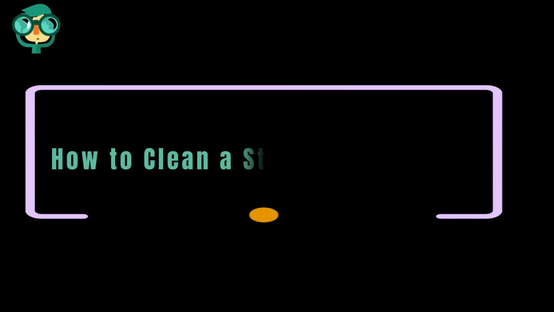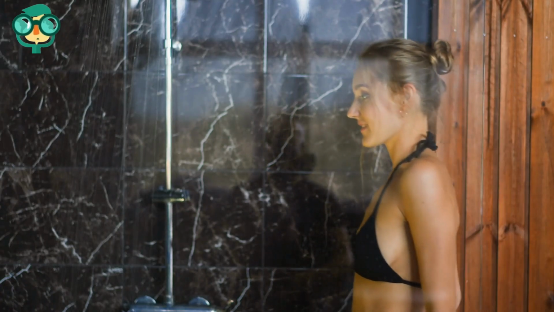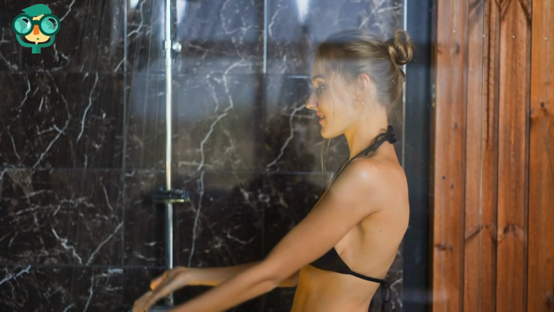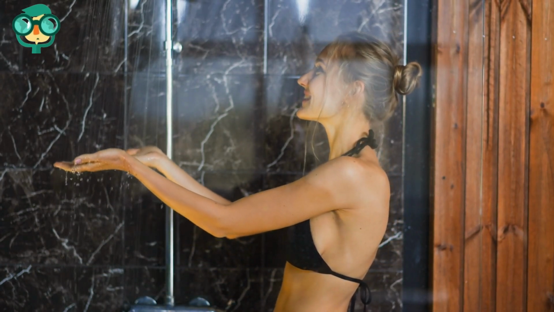Today, we will talk about how to clean a stone tile shower. Let's have a look at the details. Caring for the stone tile in your shower will preserve its appearance and maintain its condition. Proper care can keep your stone looking like new for generations.